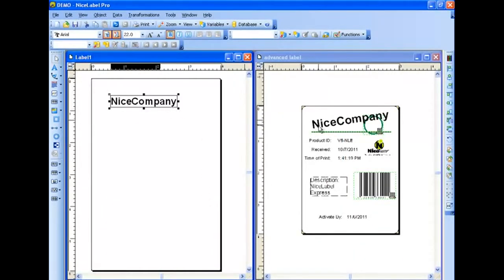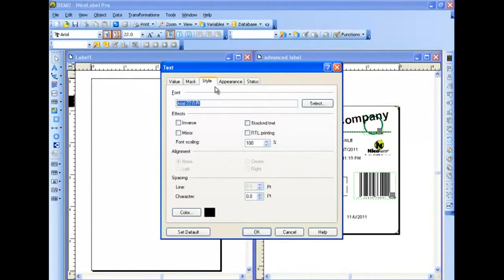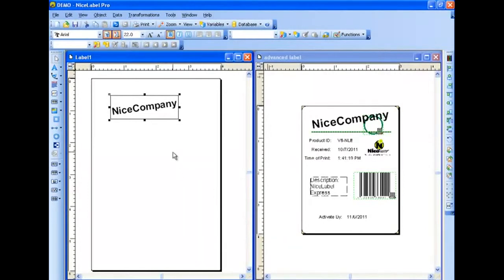We also want to make sure we have this on a diagonal. So I'm going to double click on the text box again. And if you go into Appearance, you'll notice Rotation. You can either enter in the number that you would like, or you can use this. And here I have my Nice Company. I still think it should be a little bit bigger, so we're going to use the arrow.